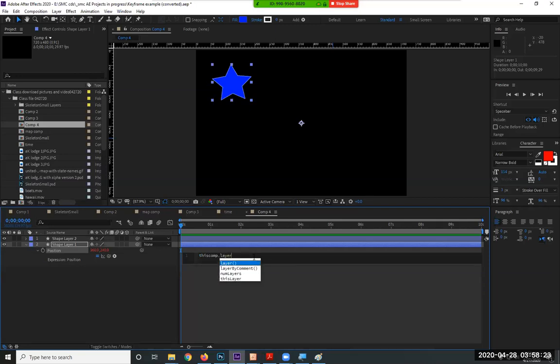thisComp.layer. Okay, so I'm going to tell the system that I'm taking this composition layer, layer number 2. Yeah, I know it's called shape layer 1, but okay. Bracket. this layer, comma, -1. Okay, this gets a little complicated, but basically what I've just told it so far is this layer, everything I want to do is with this layer, but it's going to pull the information from the one above it. This layer -1.